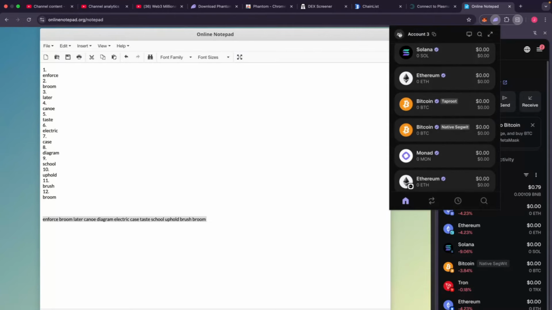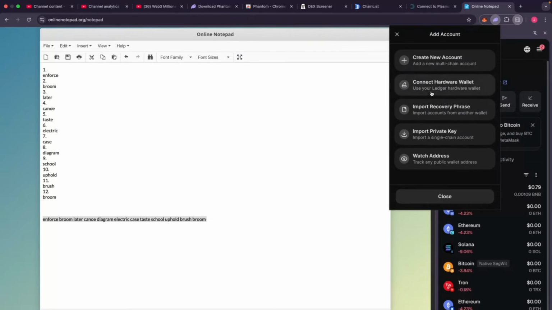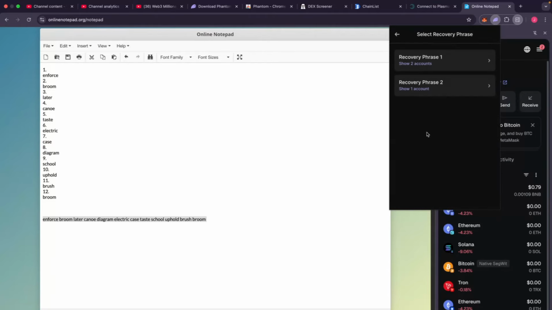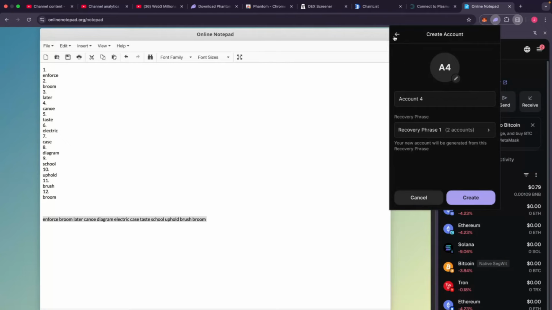If I want to add more accounts, I can create a new account. You can see that's account 4. Since it's account 4, they've detected 2 recovery phrases, so they will tell me to select which recovery phrase I want to add it to. Recovery phrase 1 is the first one that Phantom generated for me. Recovery phrase 2 is the one I imported, and it already has 2 wallet addresses. You can still edit their names so that you will know which one is which. So that is how to go about wallets.